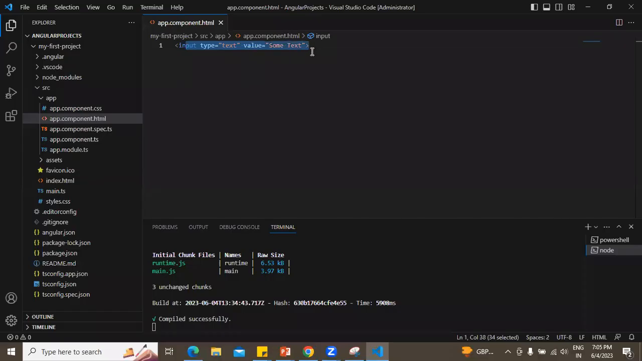See what I did, some input type is equal to text, value is equal to some text I have given. I have not stopped my development server. The browser automatically detected your changes, and it has appeared on the browser.